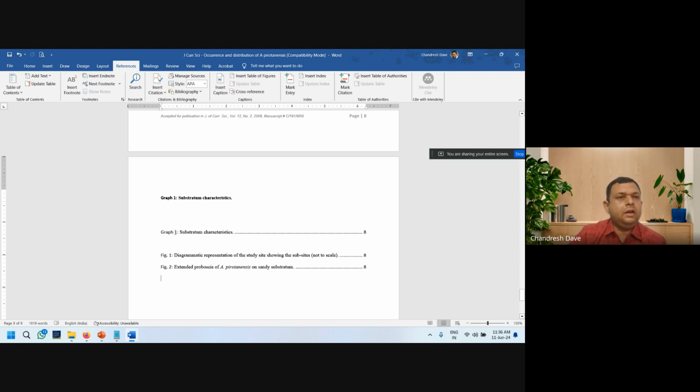So this is one of the advanced features. There are other features like footnote and endnote. I think you people know about those features, so I'm not going into that. But if you want to know about that, let me know.